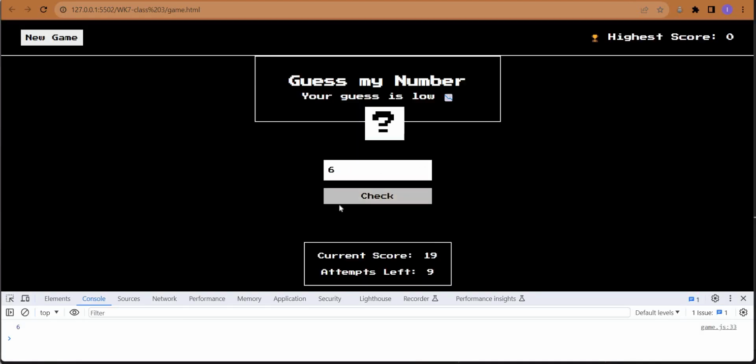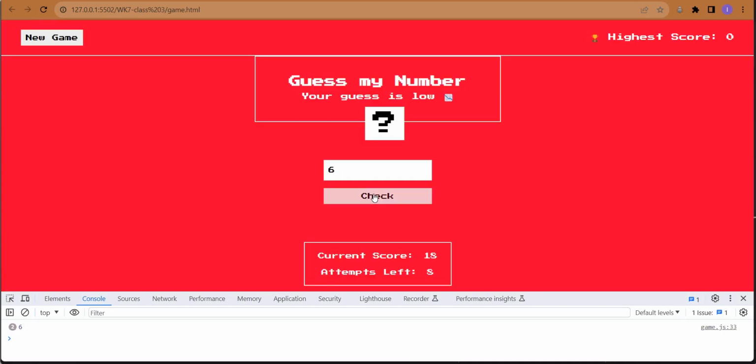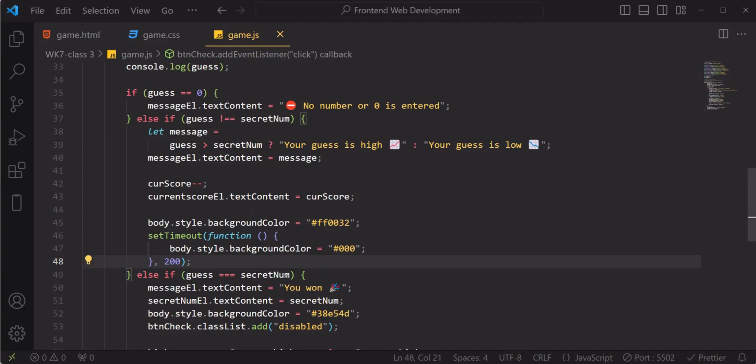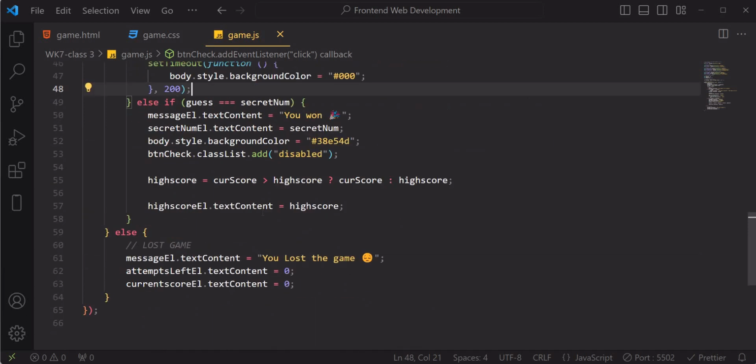So this is what I'm talking about. Now can you see? Click again. Click again. So do you get it now? That is what I'm talking about. So I think that is that about the functionality for the game.